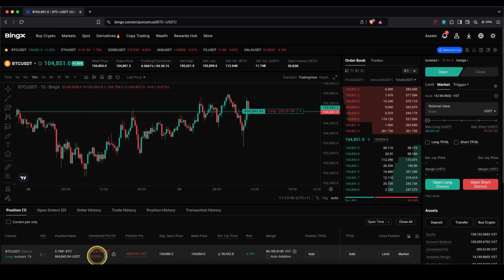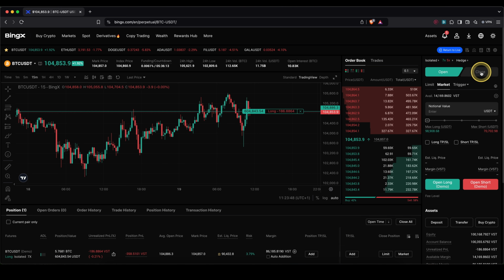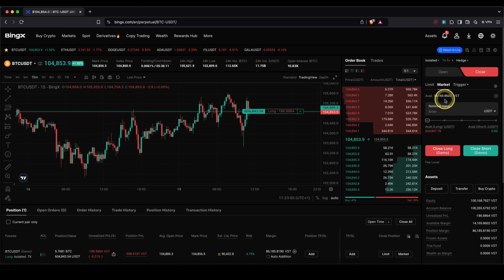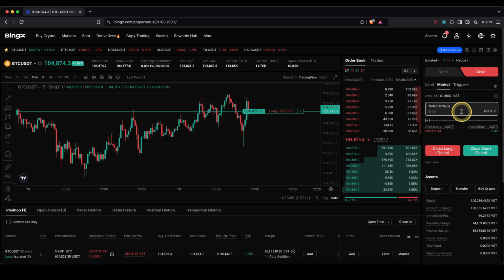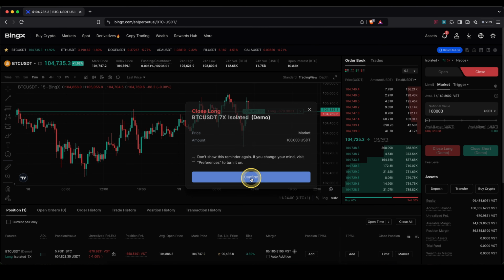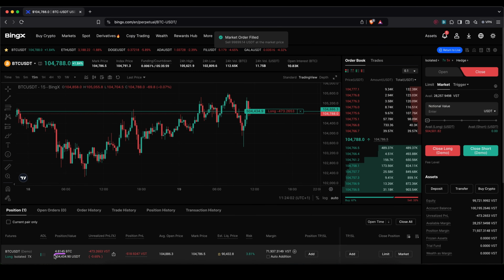If I want to decrease it further, I can do it here again. Another option would be up here to click on close market and type in the value in here, or use the slide controller. Let's say I want to close another $100,000. I can also type it in right here and just click on close long. Confirm, and you will see down here now I have it at $500,000.